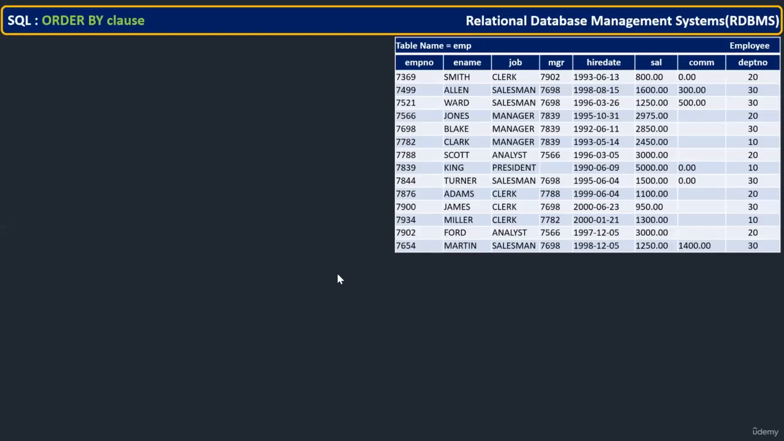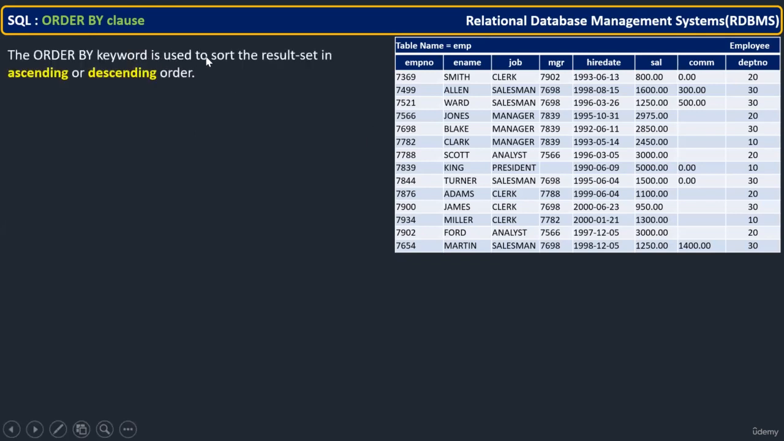Hi. So now let us see another clause, that is the ORDER BY clause. So this is also very important, because we have very many real-time applications. So ORDER BY, as the name implies. The ORDER BY keyword is used to sort the result set in ascending order or descending order. So that's it. Very simple.